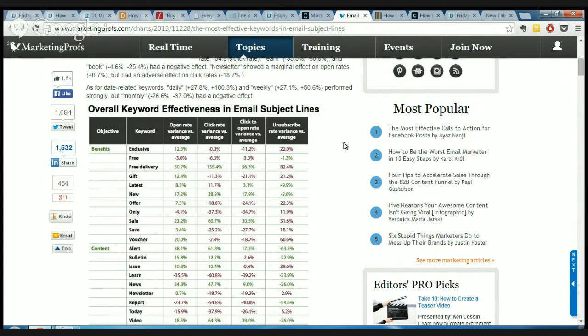An interesting example might be exclusive, which has a 12% open rate versus the average, but the unsubscribe rate is 22% higher. Also, free delivery has a 50% open rate, but an 82.4% unsubscribe rate versus the average. So a lot of cool, interesting, different data here. If you're an email marketer, or even if you do copywriting, it's definitely something interesting and worth checking out.